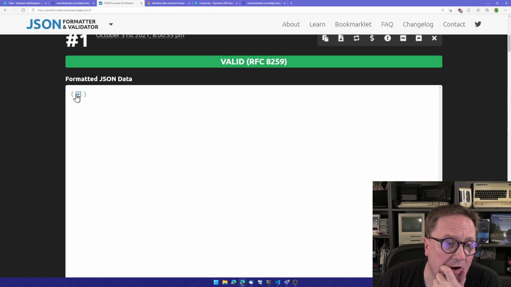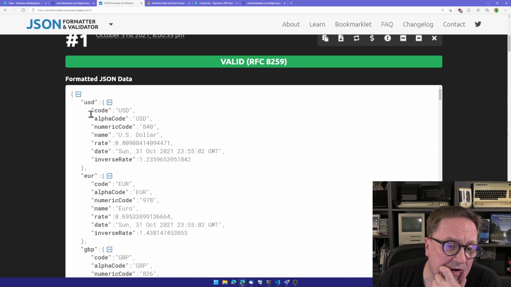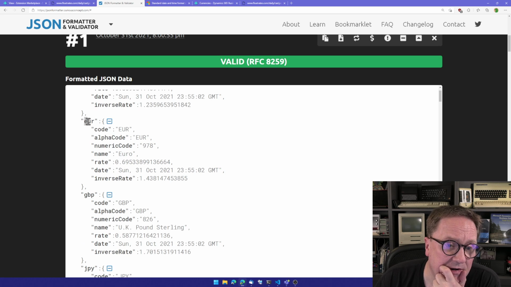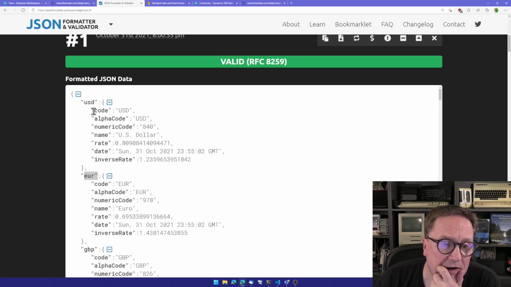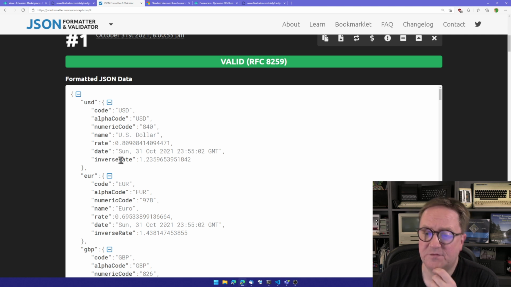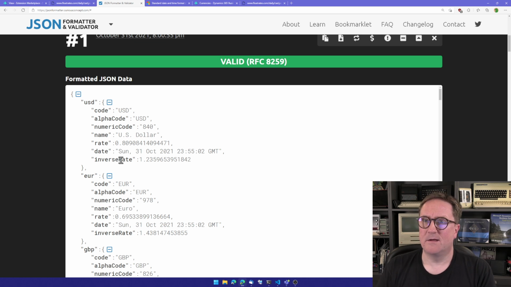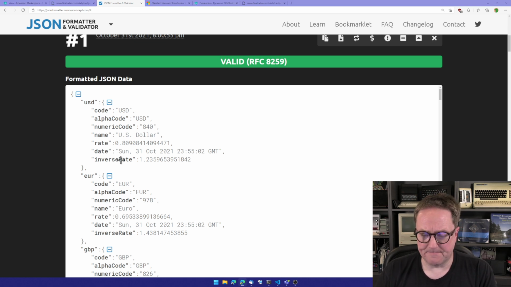So there's a JSON object, and this object has a key for every currency, and within the currency we've got the code and another code and a numeric code and a name and a rate and a date of the rate and the inverse rate. So that should be enough for us to make this work.